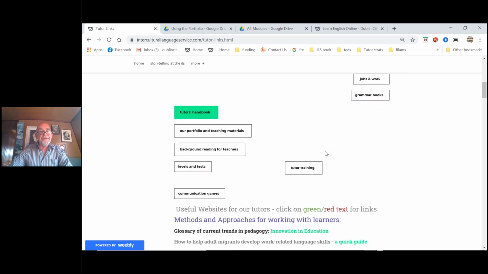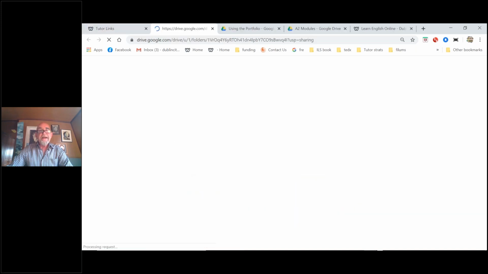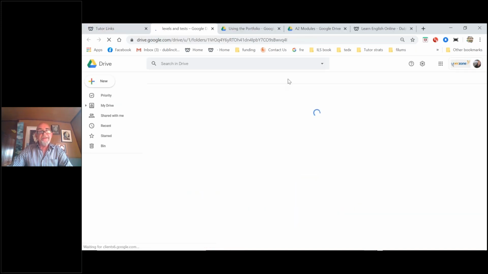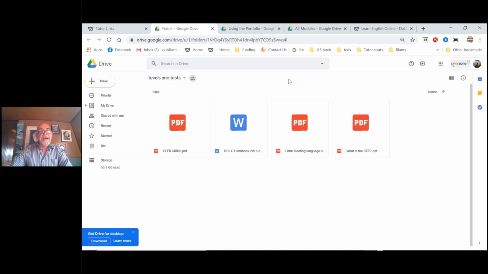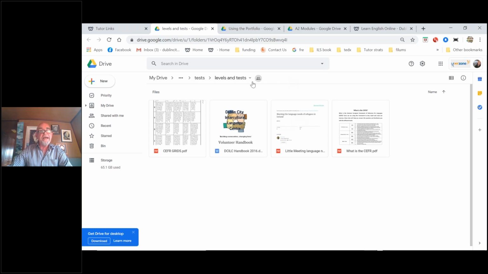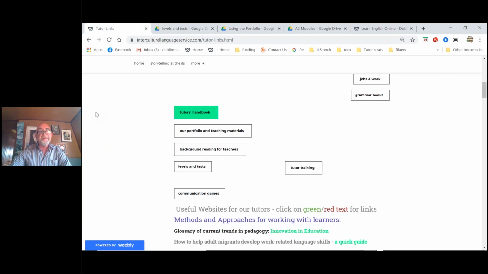We do have tutor training here and some levels and tests. The levels and tests we'll have a quick look at. All of this is open source. We have the CEFR grids in different languages here. We have a handbook here, and David Little's seminal work on meeting the needs of language refugees.